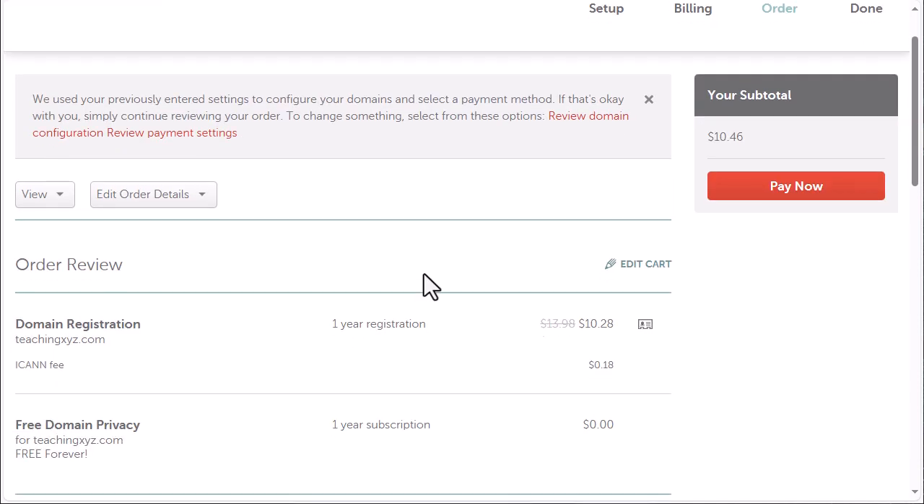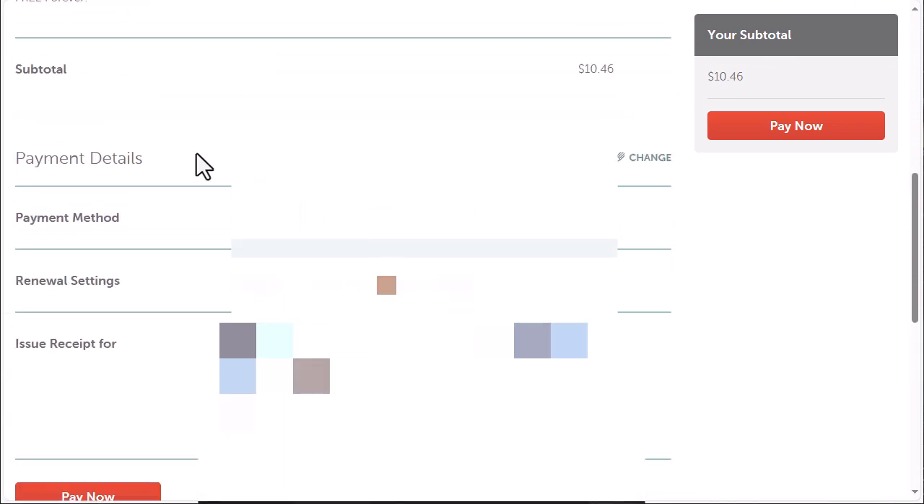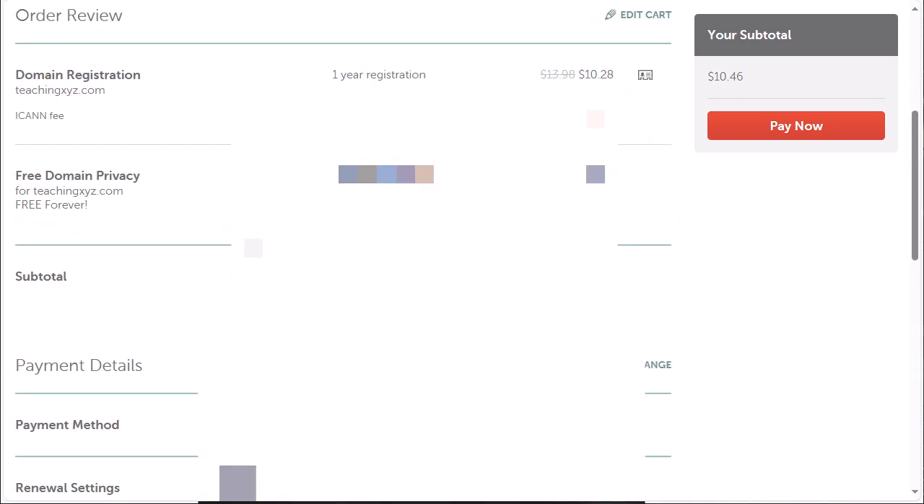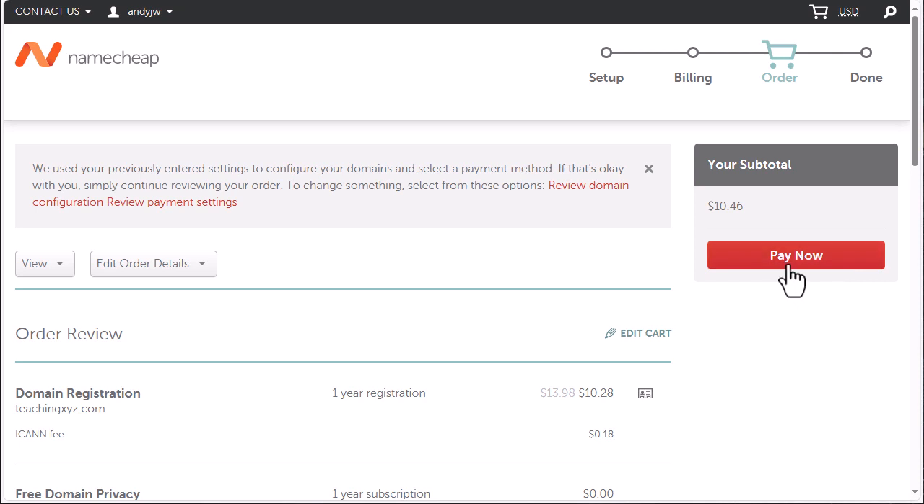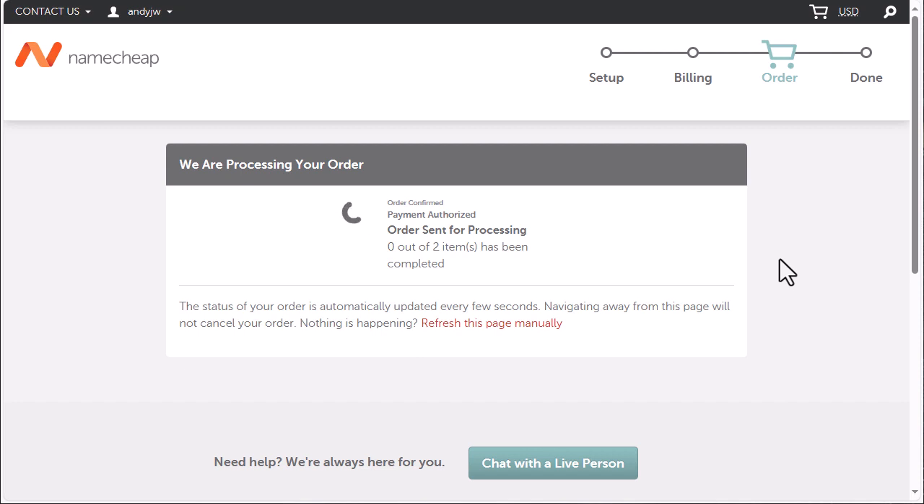And this is where it says, where do you want to take the money from? And you'll have a payment method that you can fill in. I've got funds in my account, so I'm going to just use those. Click on pay now. The order is sent for processing. And then when this completes, the domain is yours for the length of time that you've ordered it.